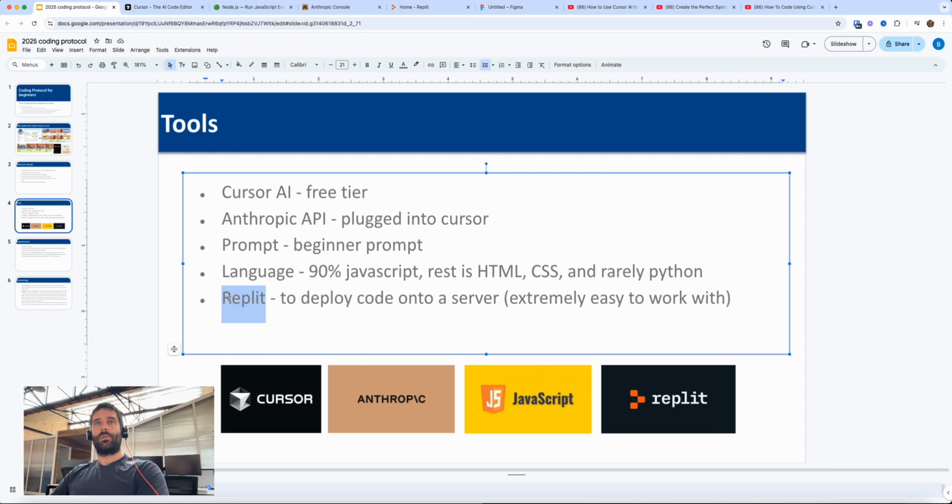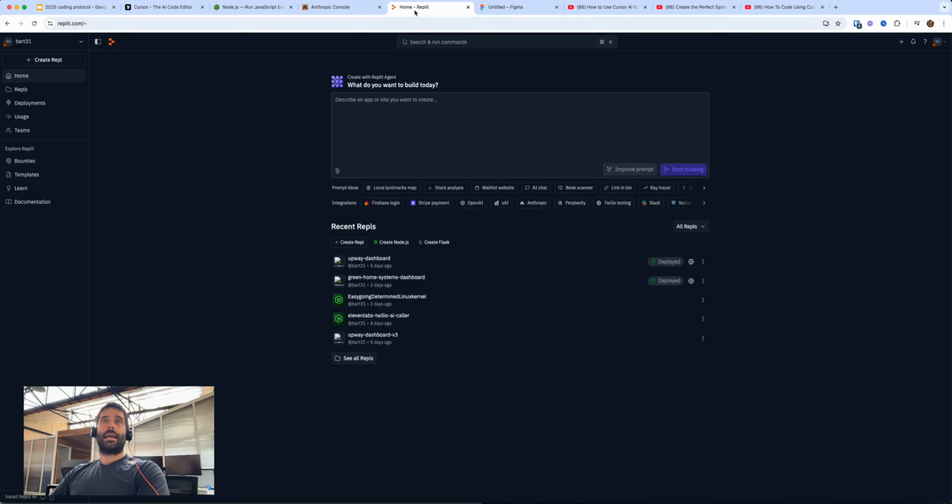And then I use Replit to deploy code on a server. And this is Replit. Replit also has that autonomous AI coding tool where you just prompt it and it can build an app for you, which is pretty cool because it'll write the code and then build the files and package everything up nicely. Just a quick word on this.